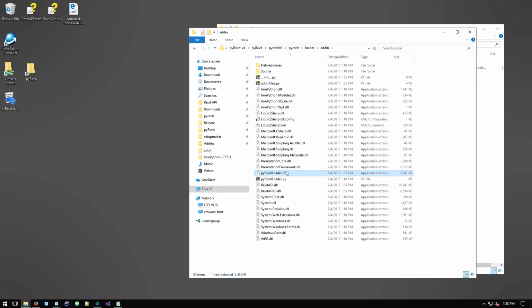The problem is that as long as Revit is open, this DLL is being kept open by Revit. So while Revit is open, you can't delete or move or replace this DLL because it's already been loaded. A core update means that there has been an update to this pyRevit loader.